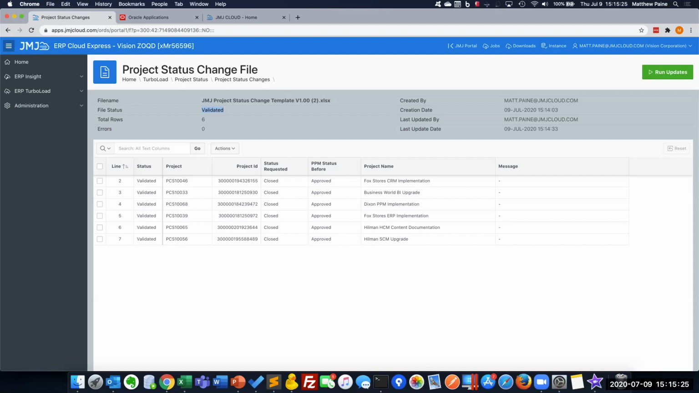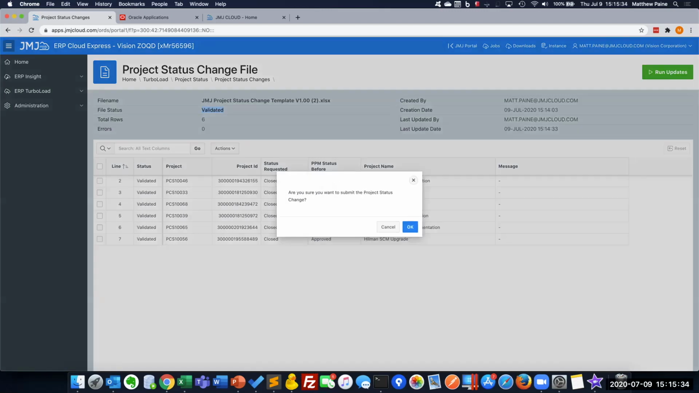So I get a chance to look at it and say, do I really, really want to do this? All right, my boss is saying, yeah, please go ahead, let's do that. So let's click on Run Updates. Am I sure? Yeah, I get a chance to back out, but no, I want to do these. So background job 214 is submitted.